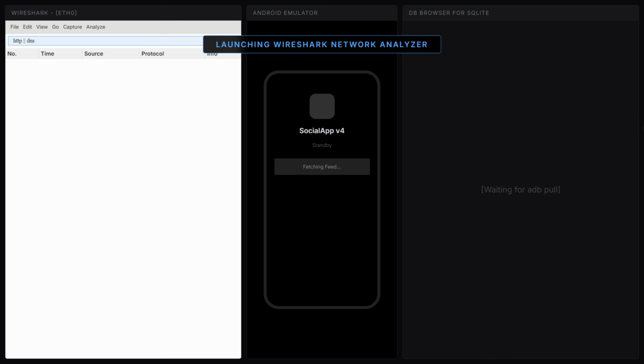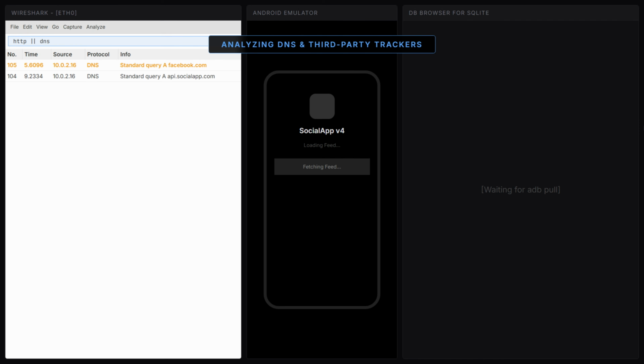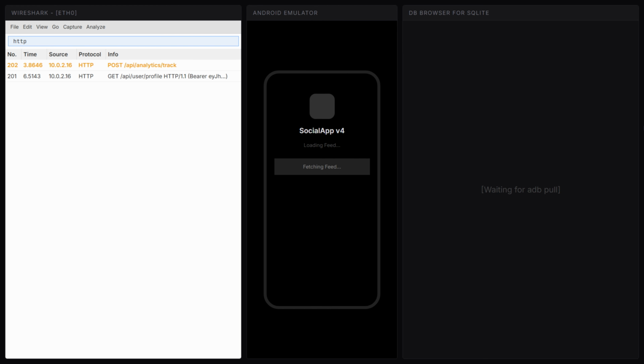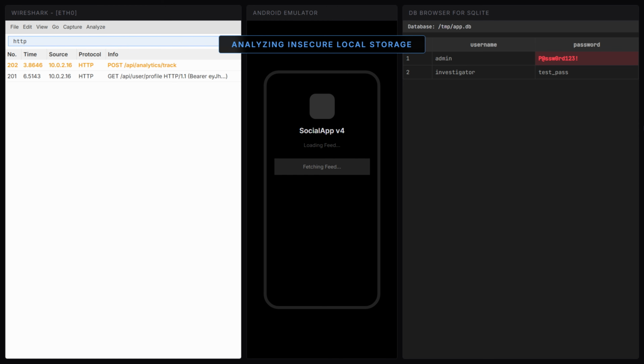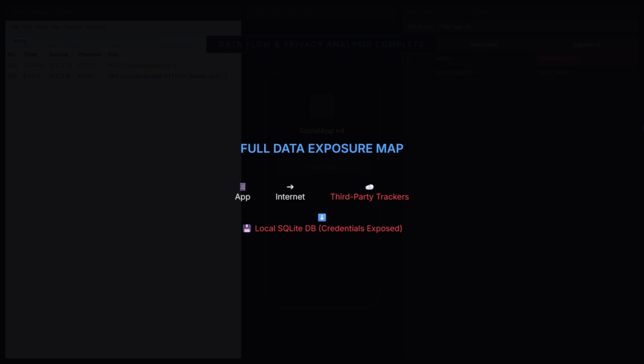Wireshark is a network traffic analysis tool. It can be used to see what data an Android or any app is exchanging with a server, API request and response, and whether sensitive data is being leaked. DB Browser for SQLite is a local database viewer tool. It can be used to open the SQLite database inside an Android app and view and edit saved data, login info, tokens, or cache data.